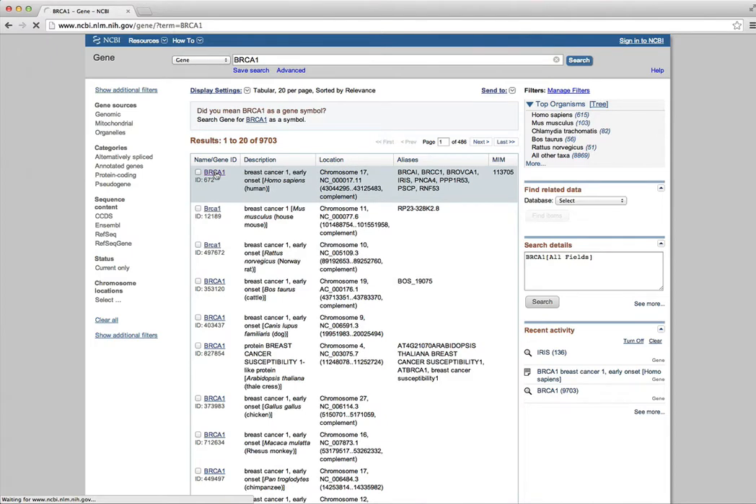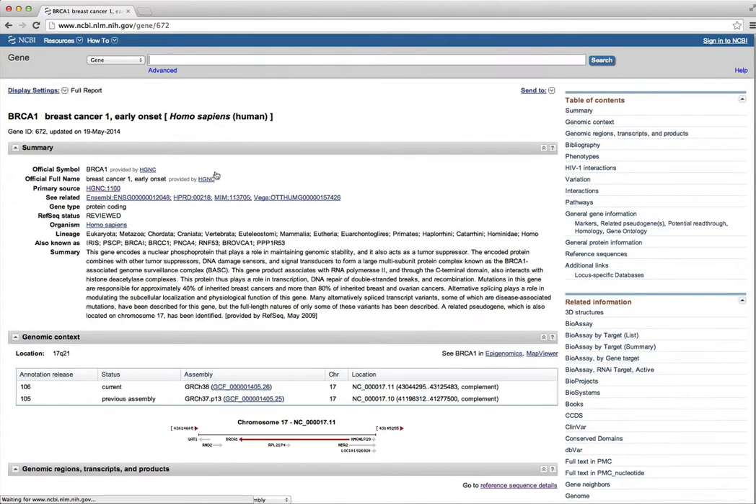Clicking on the BRCA1 link will take you to the report page for that particular gene. Above the summary table, the gene ID, which is a number, is displayed. The gene ID for BRCA1 is 672. This provides a unique ID for the gene in the database.